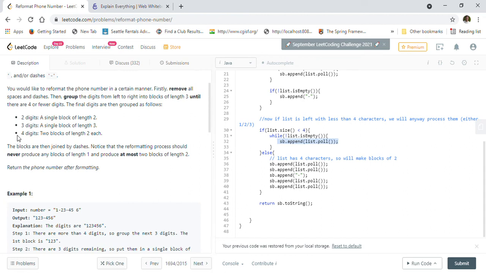The only thing we have to do is in case when we have 4 digits left, right, in that case we have to create 2 blocks of 2 basically. So that we will do here, right, in the else part. Else part means list.size is 4, means the leftover list is 4.